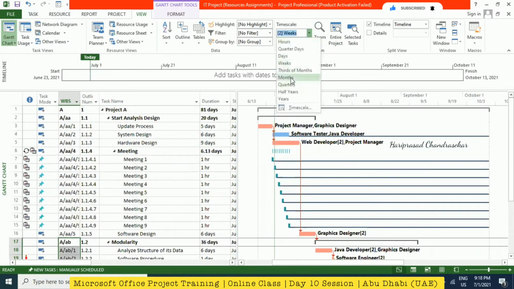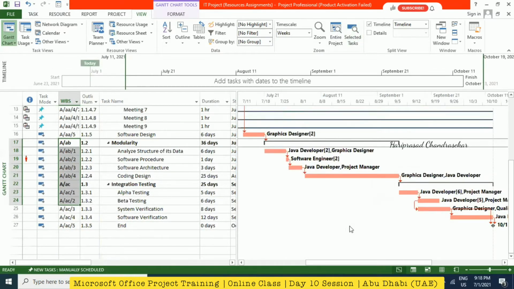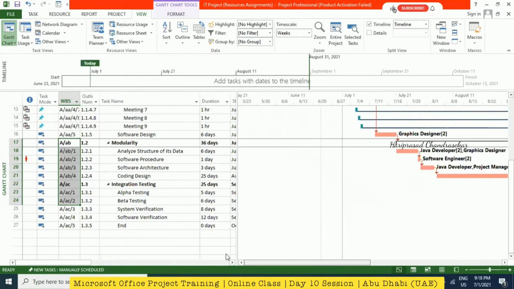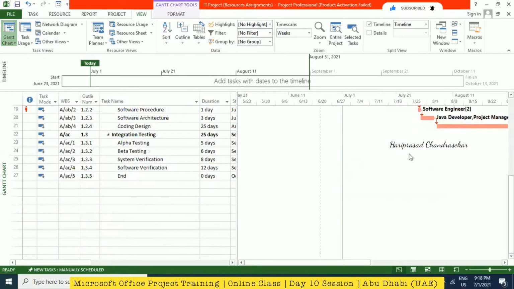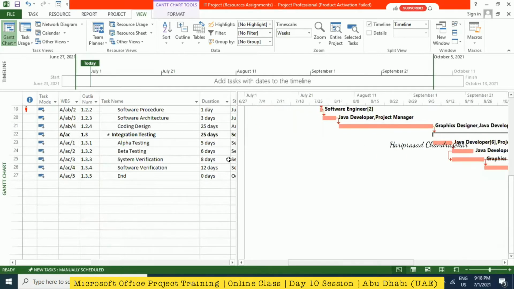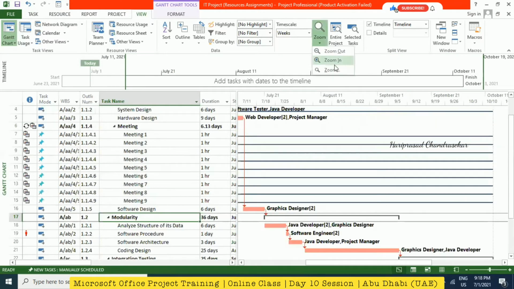Okay, I'm going for months. And then I will try to show only a selected task. See, can you see it shows only the selected task. If you remove the selection, then again it will show everything. No, still it is not showing. In that case, it shows after selection. So these options let you zoom out, zoom in, everything.